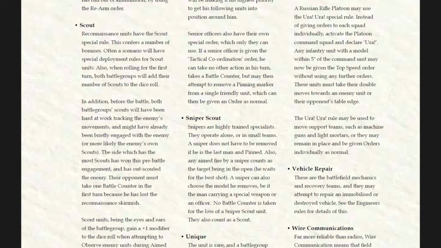Vehicle repair. These are the battlefield mechanics and recovery teams, and they may attempt to repair an immobilized or destroyed vehicle. See the engineer rules for this. We haven't gotten really into the engineering. We talked about it during giving orders.